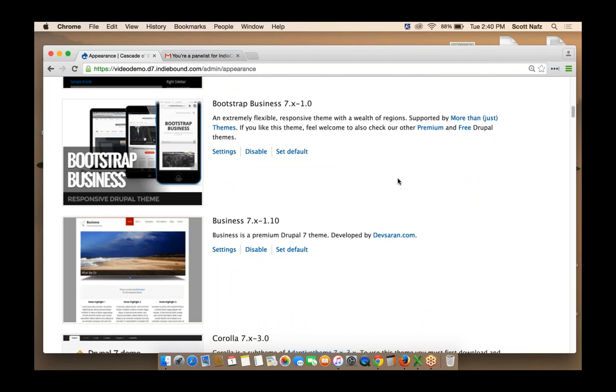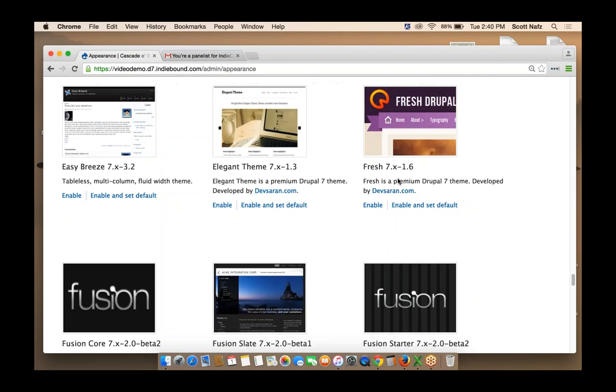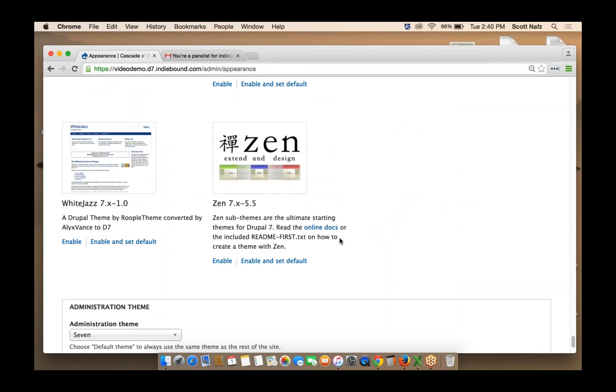Okay, and the last thing that we're going to look at here is going to be the administration theme. It's at the very bottom of this same page, and we have the administration theme here. Again, the administration theme that we generally use is called 7. It is extremely simple.